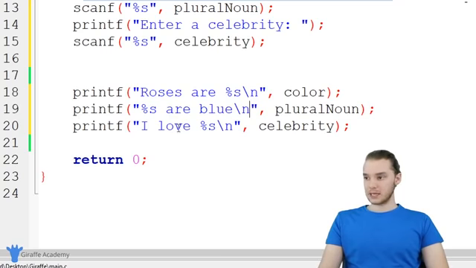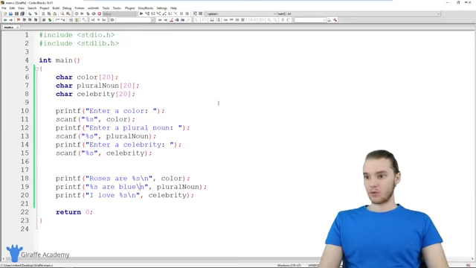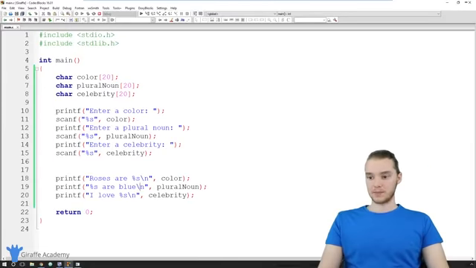All right, so everything seems to be wired up, and you'll notice that I have new lines here so that this story prints out on new lines. Let's go ahead and run this program, and we'll see how we did.